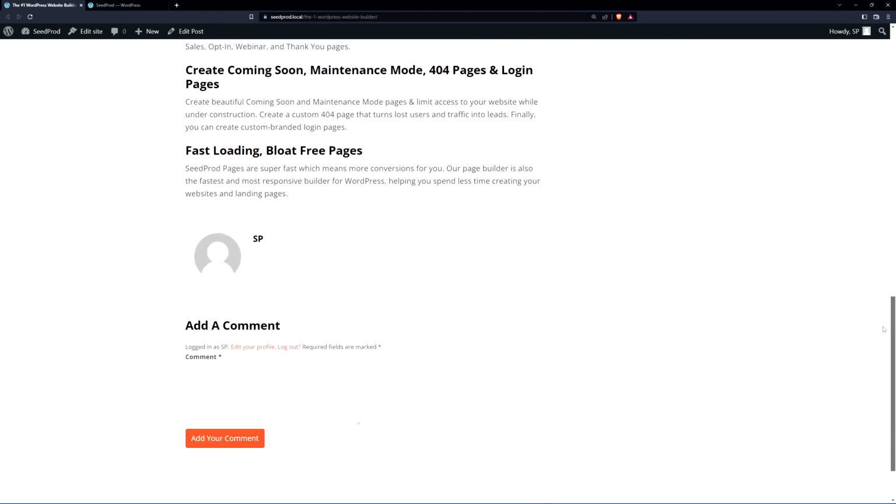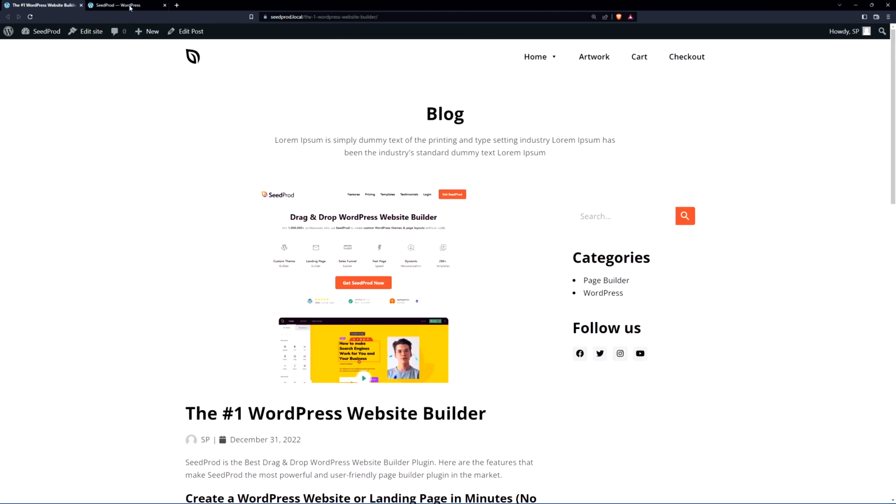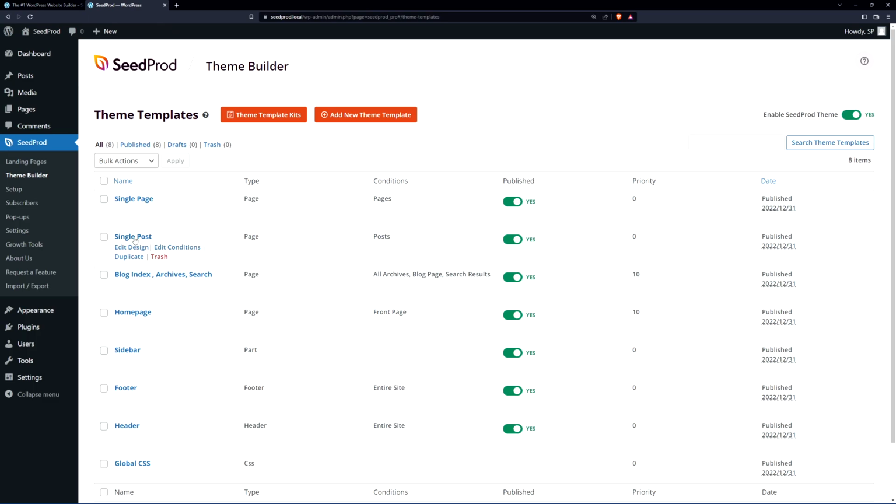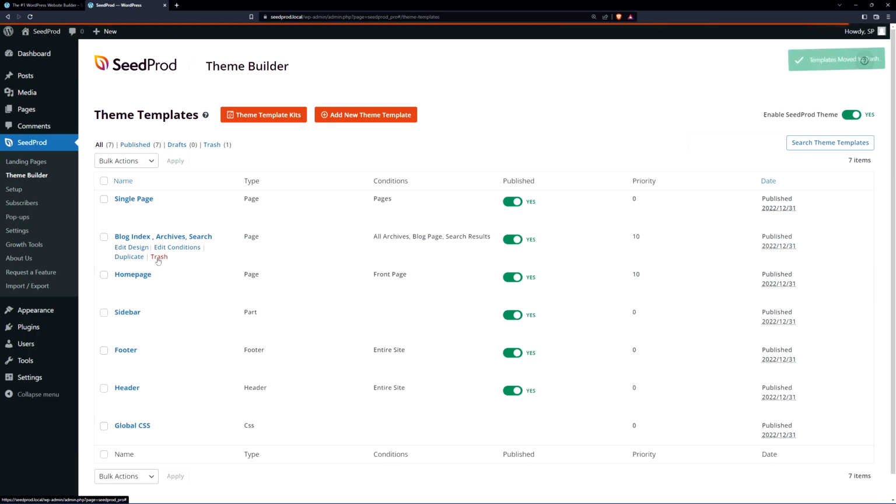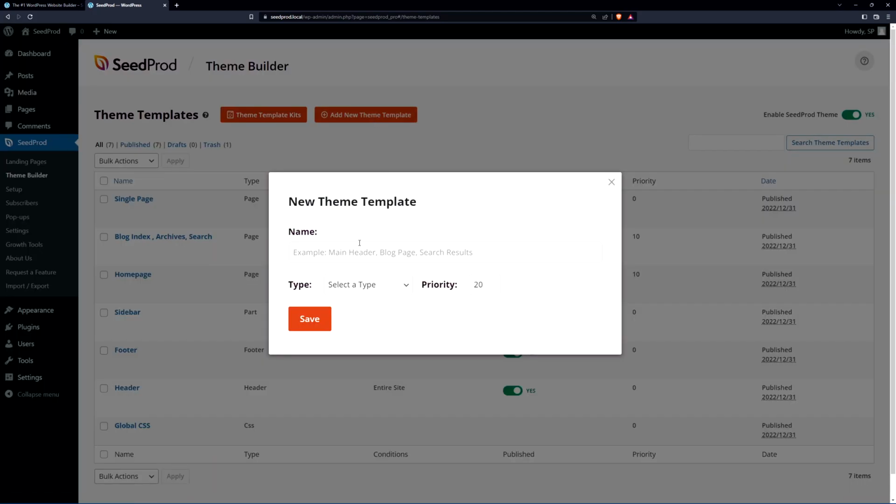So this is a very basic design, but what if we didn't have one that was already installed? Let's go ahead. We have single post here and let's throw this in the trash. So to create one from scratch, what we do is click on add new theme template and we can go ahead and give this a name.